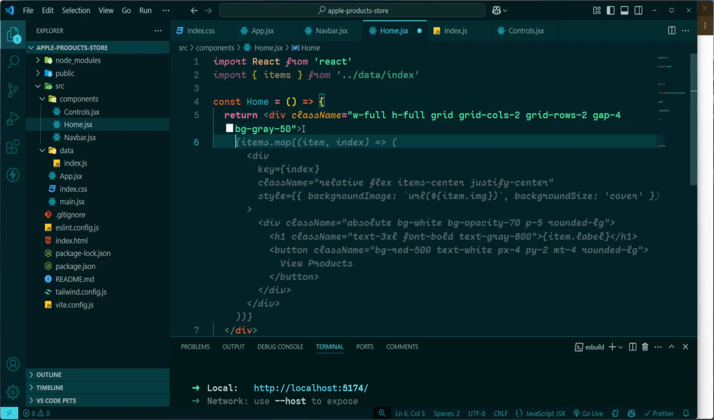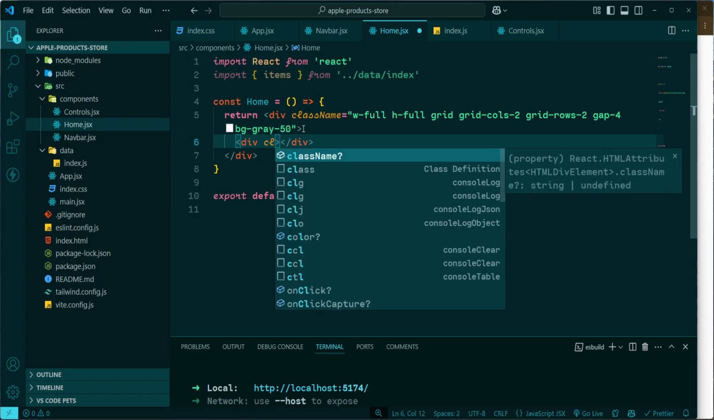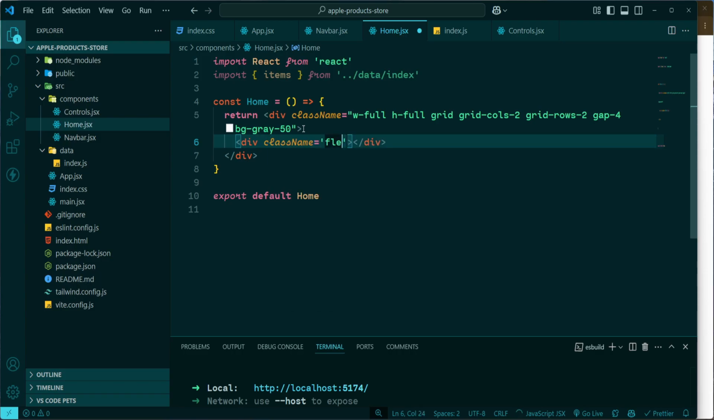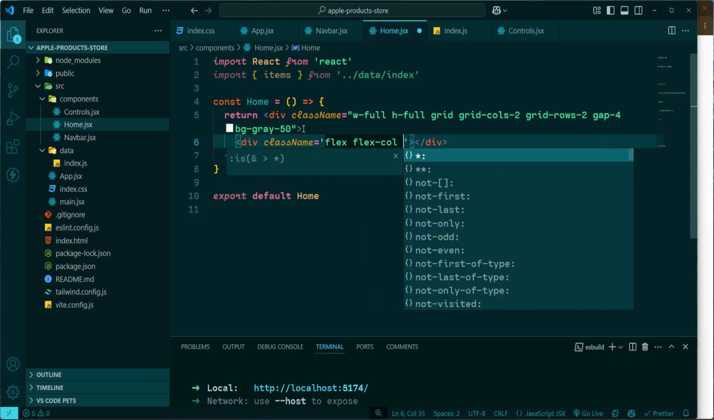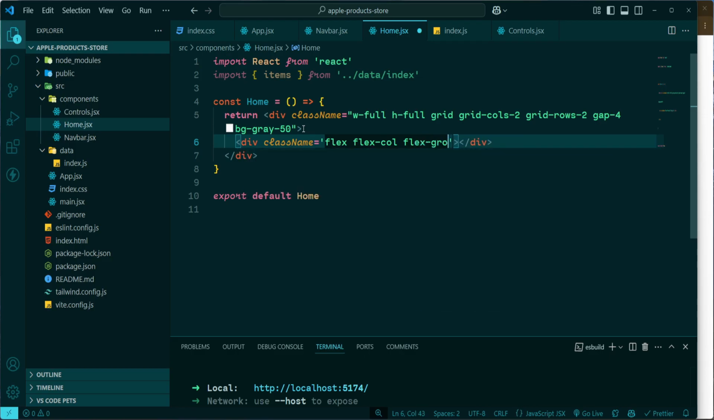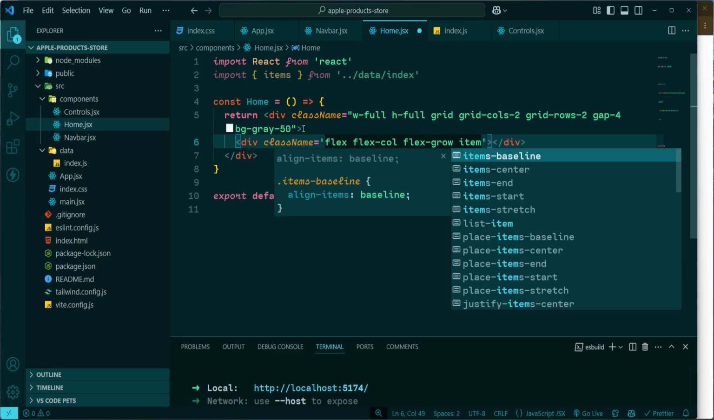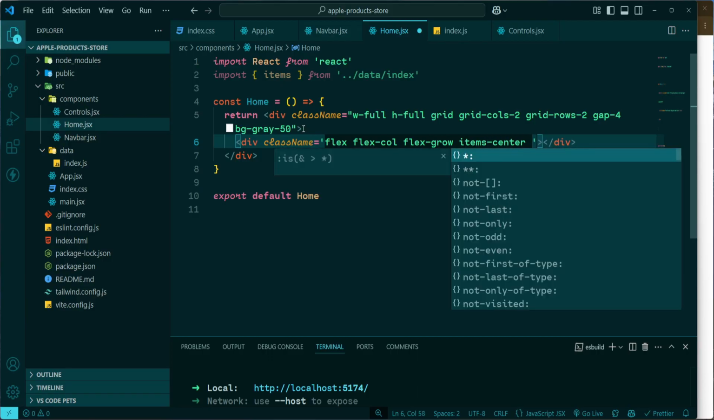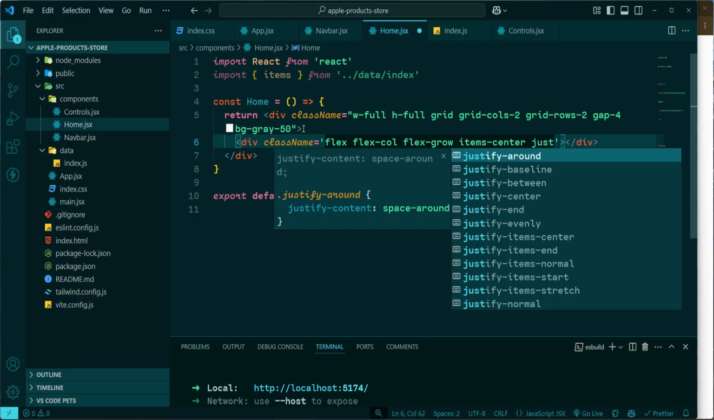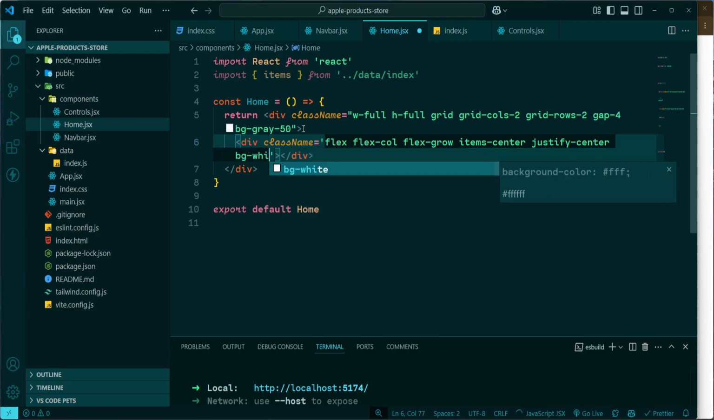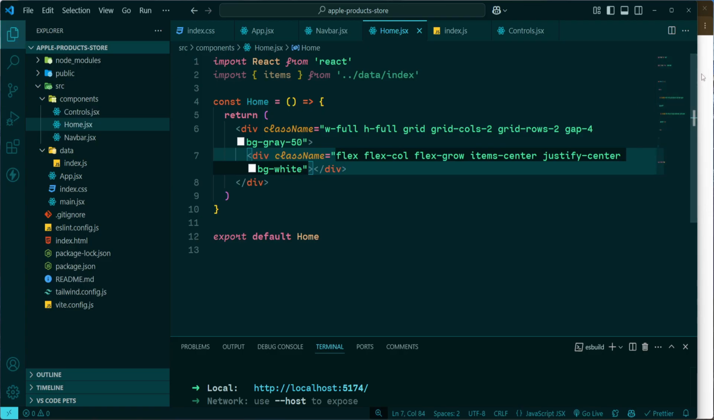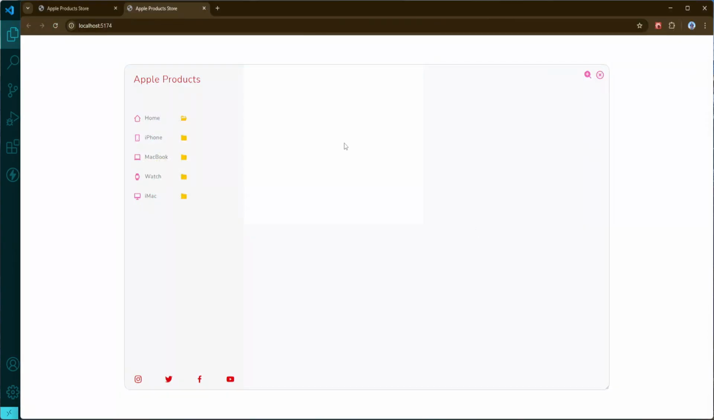Inside here, I'm going to create a new div. Let's add to it some classes. So we need here flex layout, add flex, then change the direction of the flex layout. We need flex column. Then I'm going to use flex grow, followed by items center. Then we need justify center. We center the contents, I mean the flex items. And finally the background is going to be white. As you can see, the first part of our homepage has a white background.